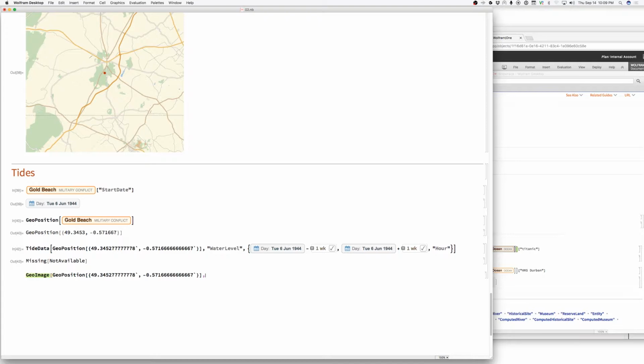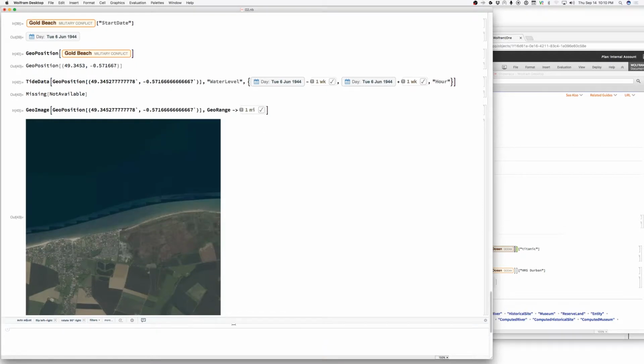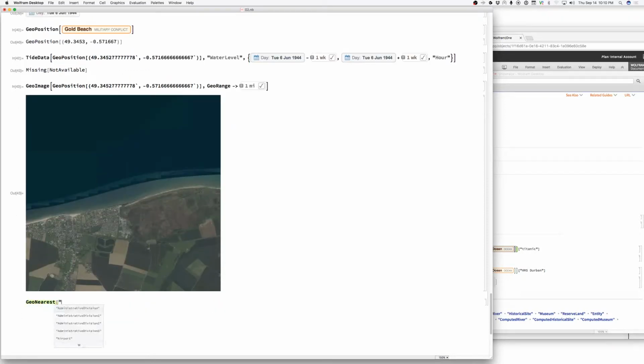Okay, hold on. Let's go ahead here and do this geo image for a geo range of, let's say, a mile, and let's see what it is. It does appear to be a beach. Okay, so now the next question is, why are we not finding... Okay, so I think the issue is probably that there isn't a tide station. Let's see what we can do here. Well, let's do GeoNearest. I wonder if we can do this.